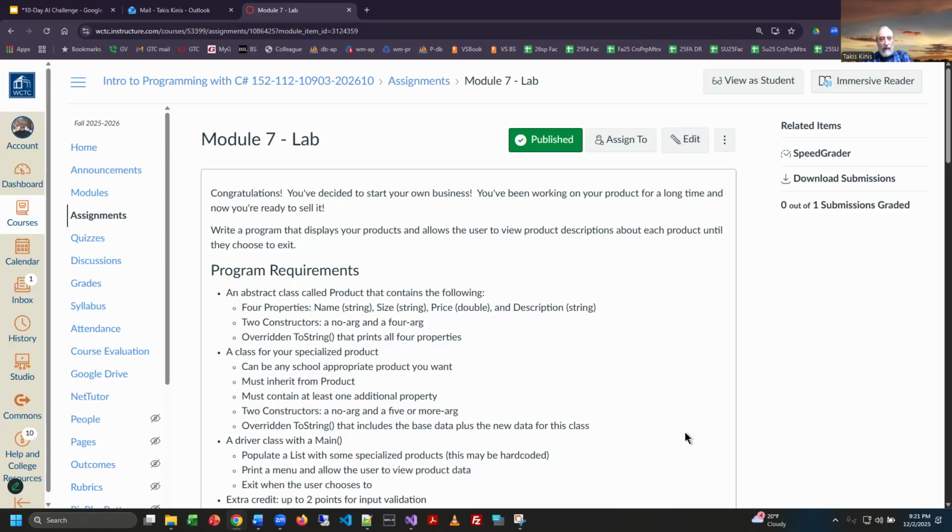All right, program requirements. An abstract class called product that contains the following: 4 properties, name, size, price, and description. It tells you the data types. 2 constructors, a no arg and a 4 arg constructor. So one that gives you defaults and one that would set all 4 values. And an override ToString method that prints all 4 properties.